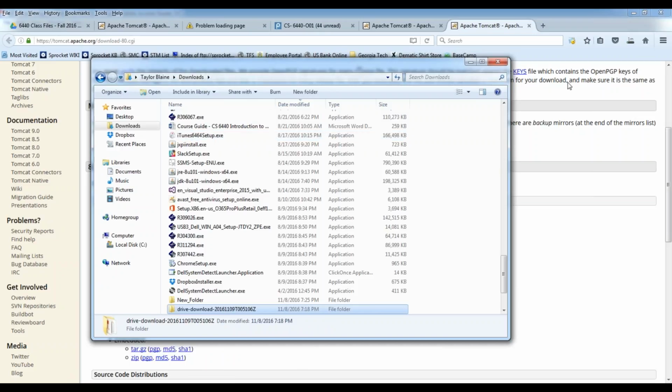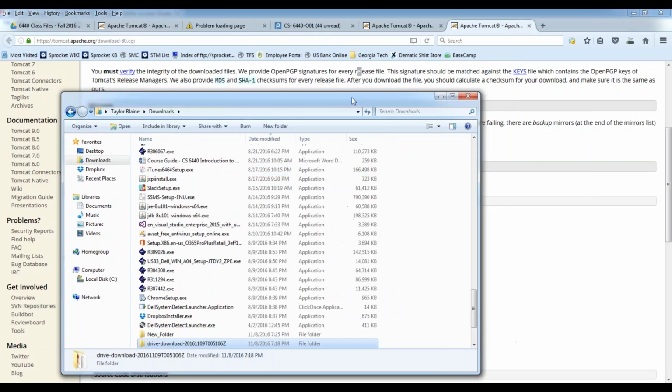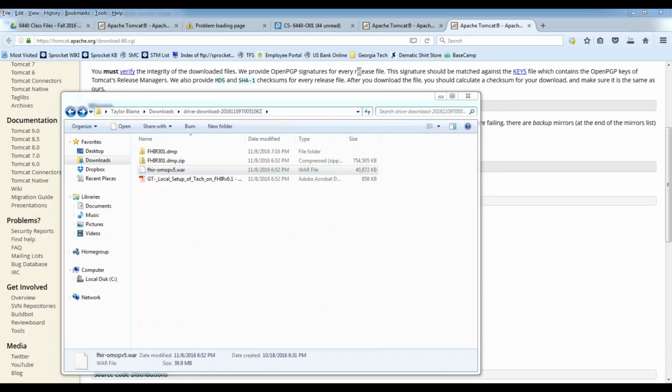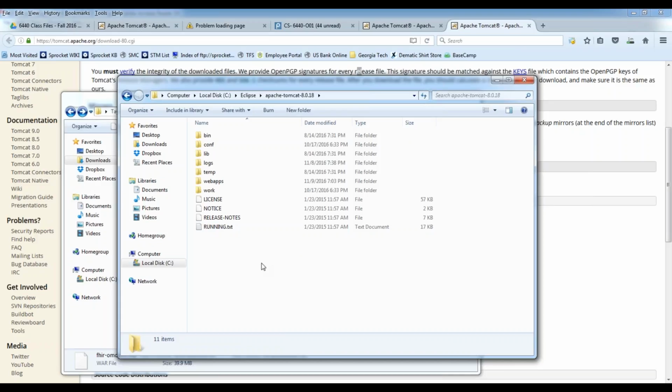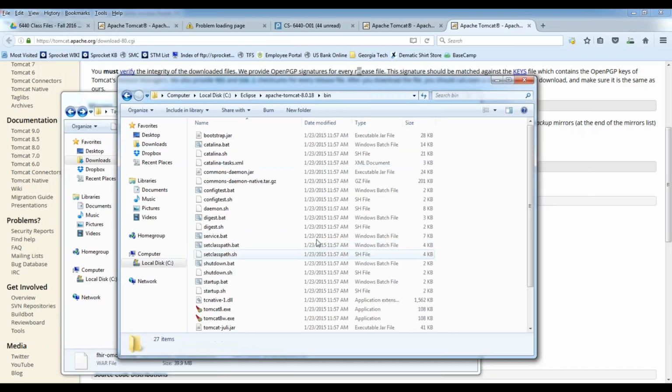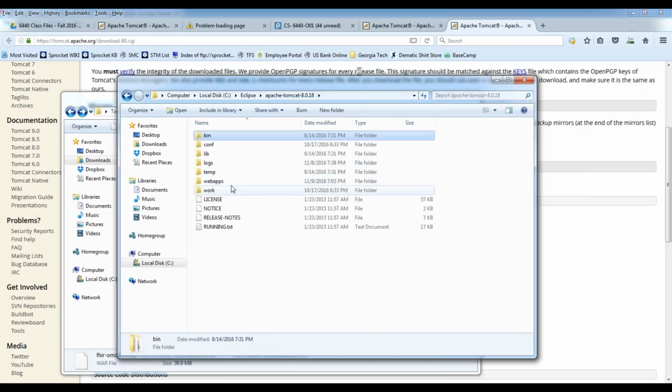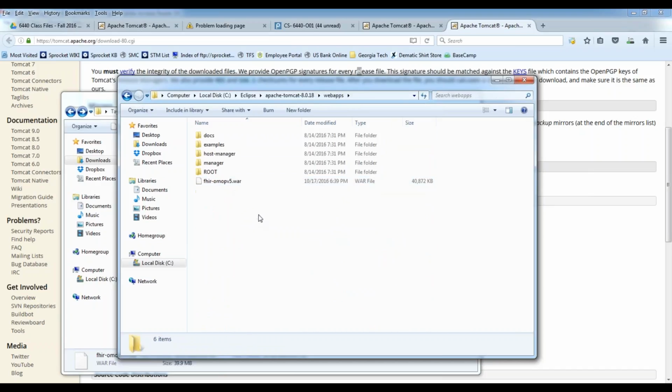For me, I placed it into my Eclipse folder right here. It's not required that you put it here, but for me, when I'm developing other things, it was easily accessible and quick to get to when working through Eclipse. Here, basically this is what you should see when you unzip it: the bin folder, which has everything to get the server started up, the web apps, things like that.